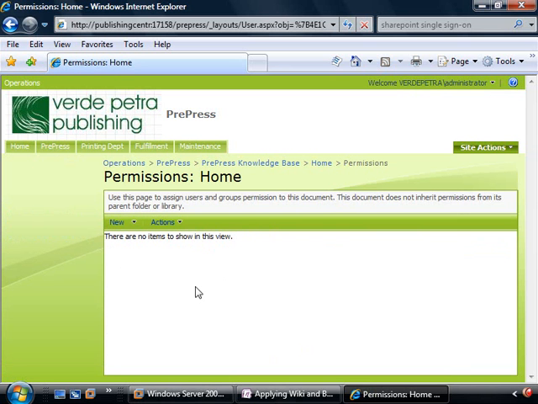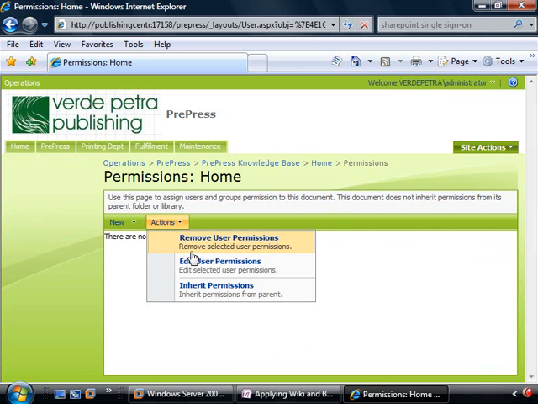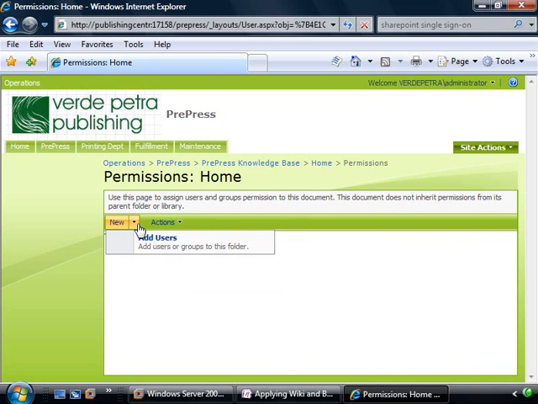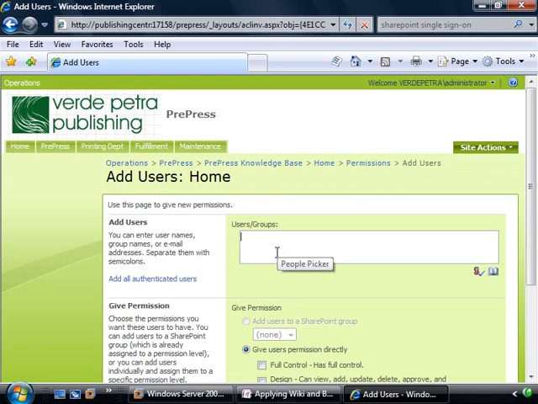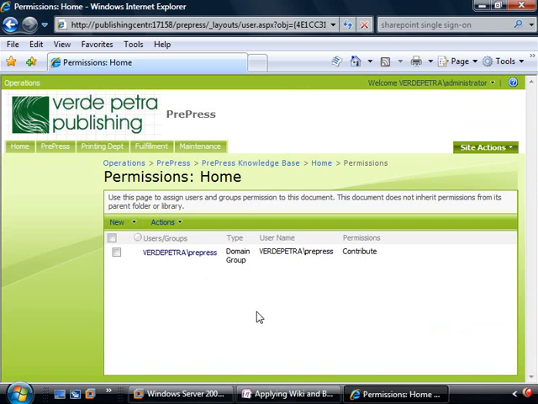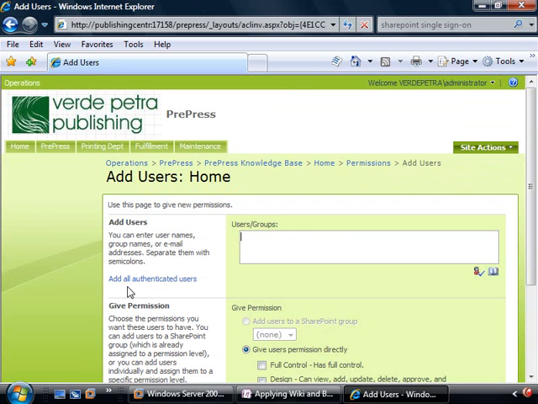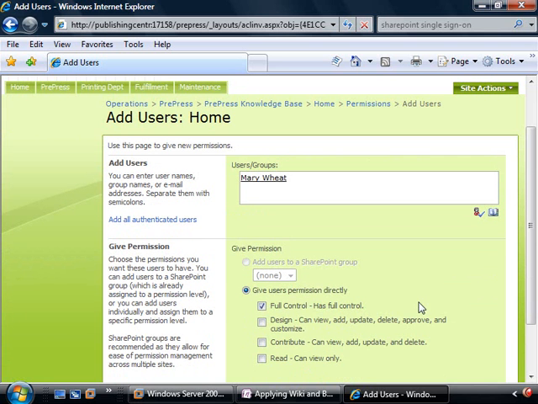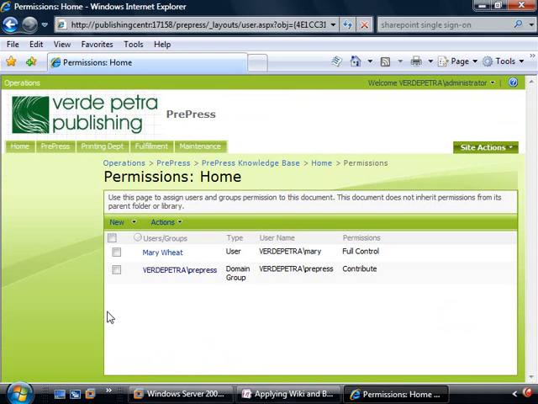Currently you see that we pretty much have nobody. Currently this one is not inheriting permissions from its parent folder. And that's okay, we don't want it to. If we wanted it to, by the way, we could go to Actions and inherit permissions, and we just get permissions from the top level or parent site. So let's go ahead and add users. And once again, we're going to add the pre-press folks to this one. And we'll just give them contribute access right off the get-go here. And then we'll probably want to, once again, go back and add in the manager. And we'll make sure that the manager also has full control. And now we're all set up there.